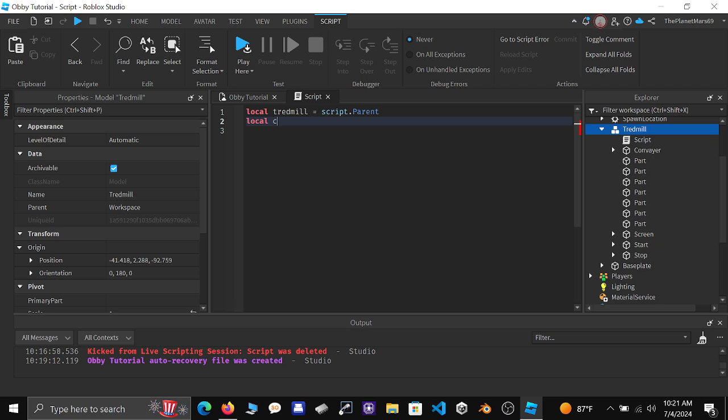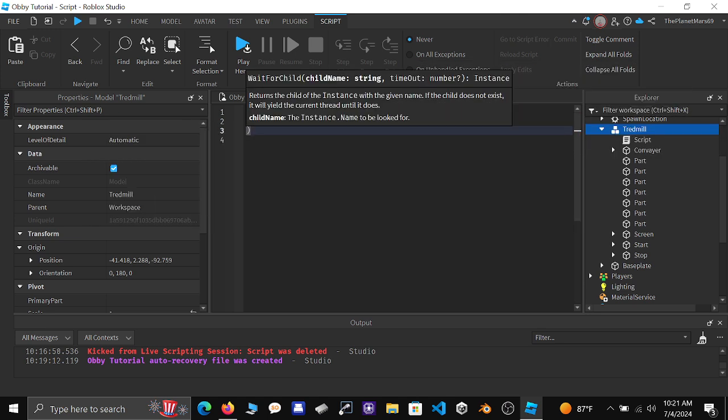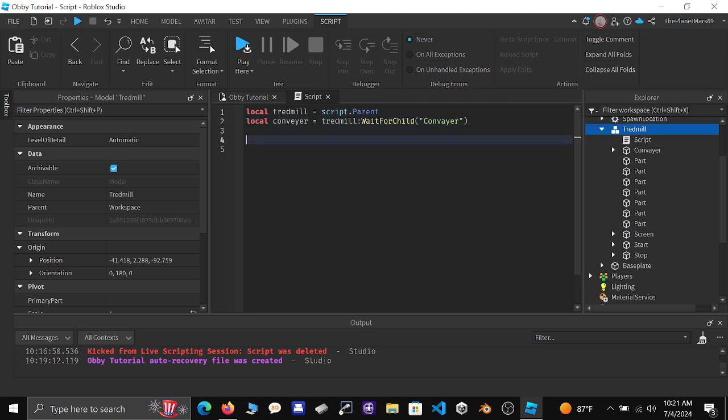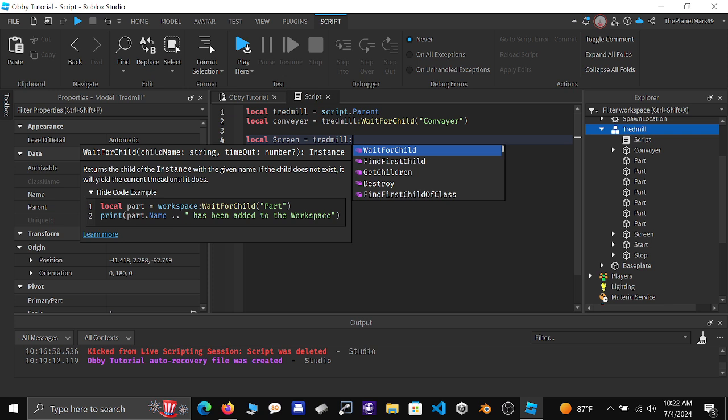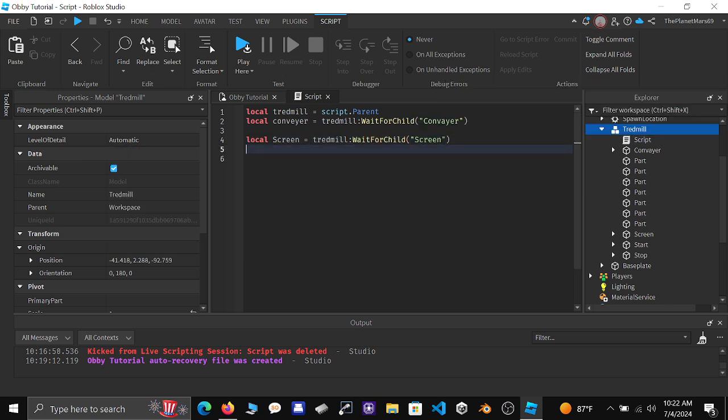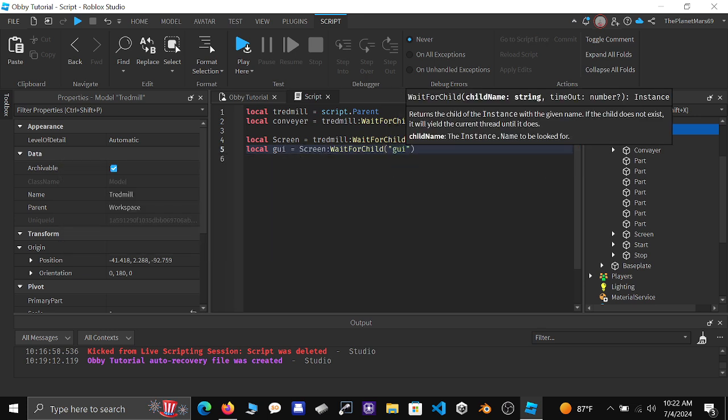First, we're gonna get the conveyor. We're gonna do local conveyor is equal to treadmill:WaitForChild, and we're going to get the conveyor. Now we're going to get the screen, so we're going to do local screen is equal to treadmill:WaitForChild, and we're going to find the screen. Now inside the screen, we are going to find the GUI. So we're going to do local GUI is equal to screen:WaitForChild, and we're going to get the GUI.